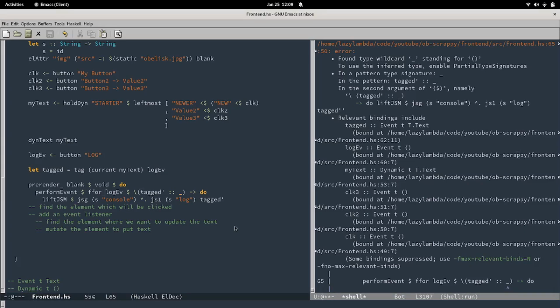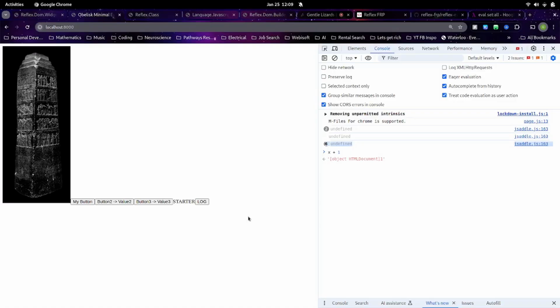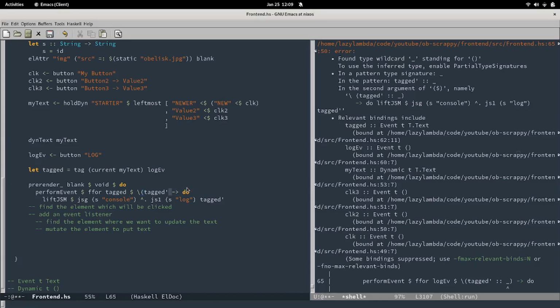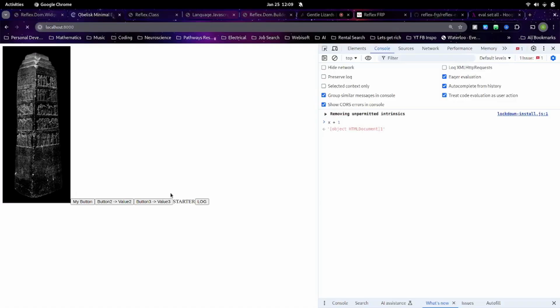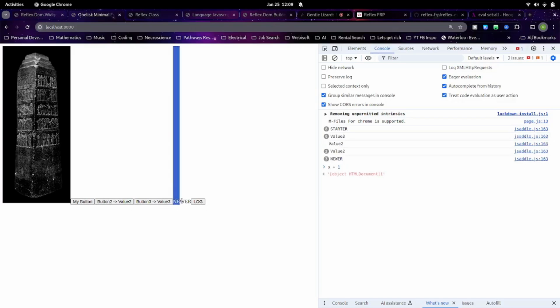because I am still listening to the logged event, not the value we get from that log event, which is tag. So now I believe this should work. There we go. So I can see I'm printing out the value of starter. If I change this, now I see it's value 3. Whatever the value of this is, it's just going to console.log it.